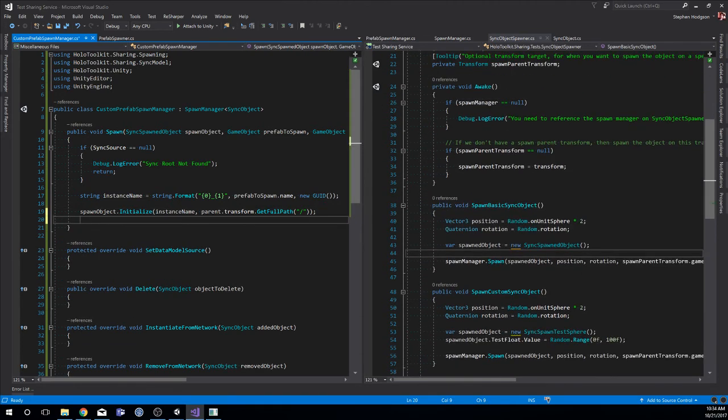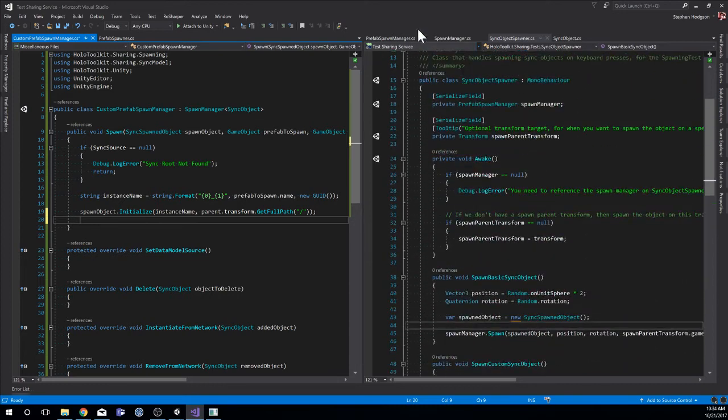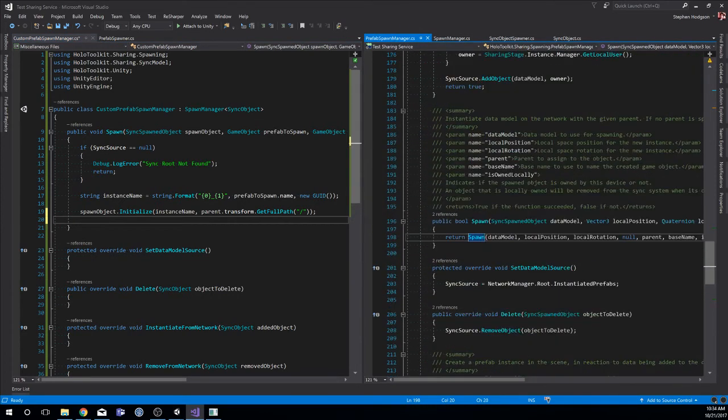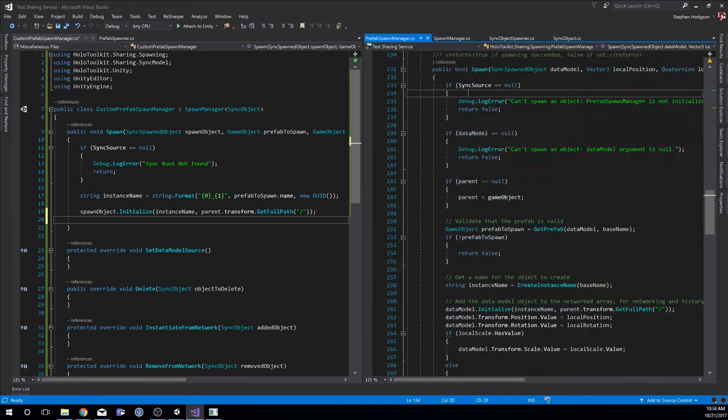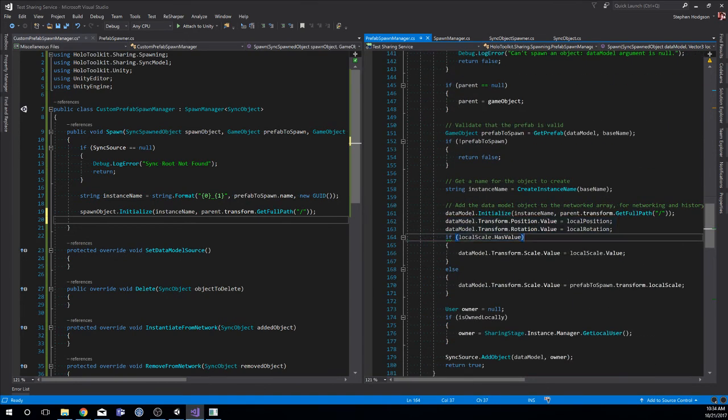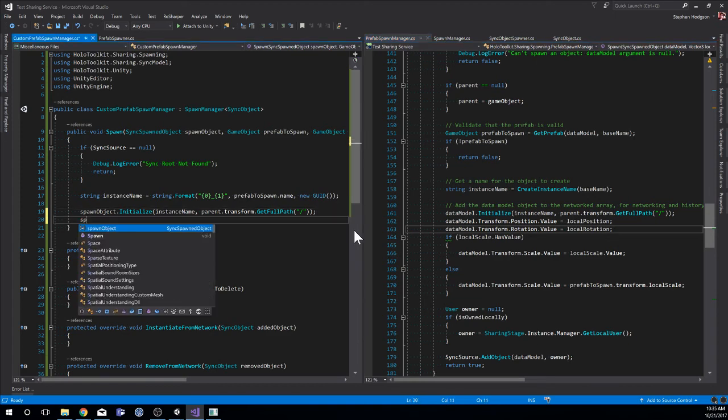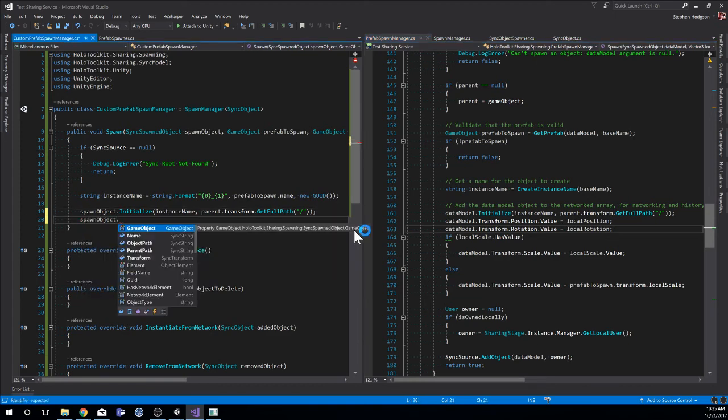Alright, so let's go back to where they were at here in our prefab spawn manager. Go back down into spawn. And they do a couple of other things where they go ahead and set the position, rotation, and stuff like that. So let's take a look at all the things that we can set on this first. So we can set a name, an object path, a parent path, and a transform.